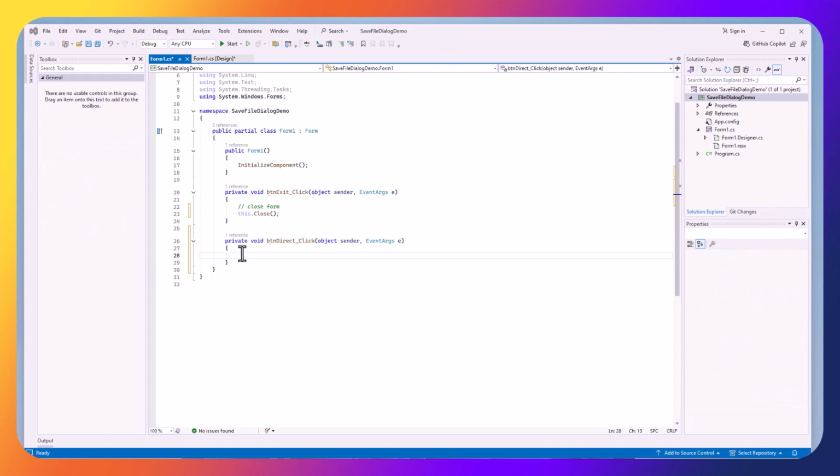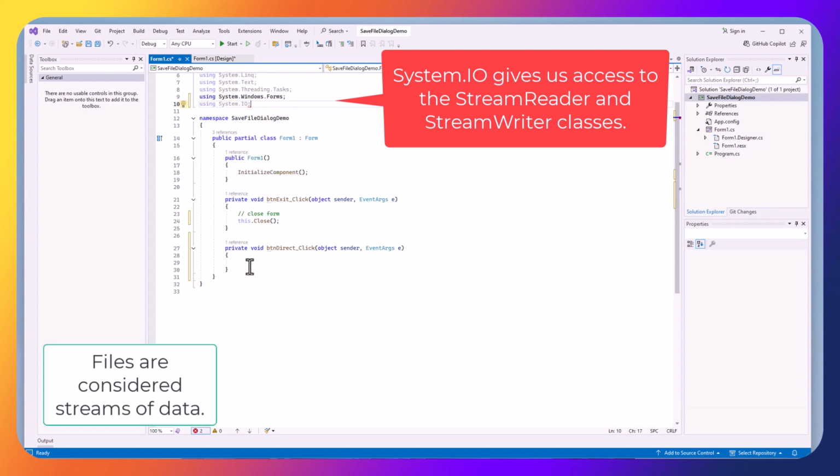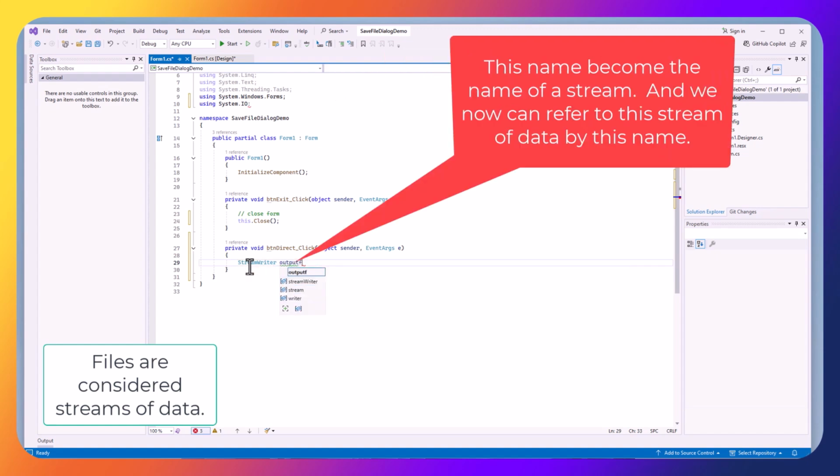And that is nothing more than I'm going to have to go up on top here and put in the system using System.IO, because we are using a file. And I'm doing that because we're going to need the stream writer. So I'm going to go to my button director and I'm going to say StreamWriter, and I'm going to call it outputFile. That's what we're going to name our output file.